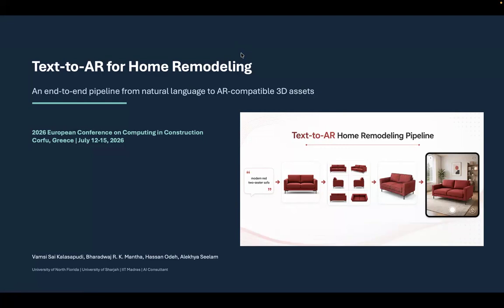On behalf of my co-authors Bharadwaj Mantha, Hassan Odeh, and Alekhya Seelam, I'm pleased to present our work titled Text to AR for Home Remodeling, an end-to-end pipeline from natural language to AR compatible 3D assets.